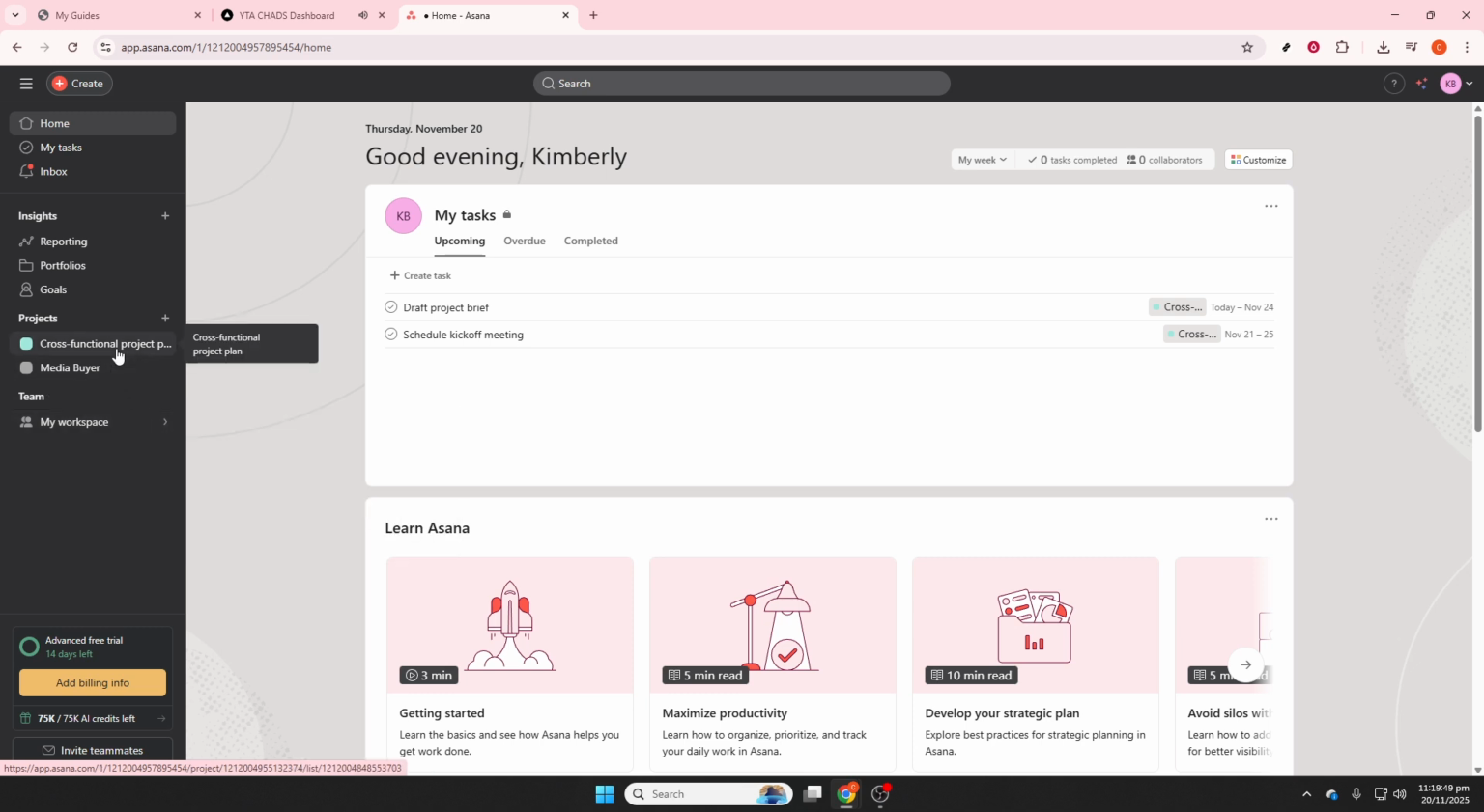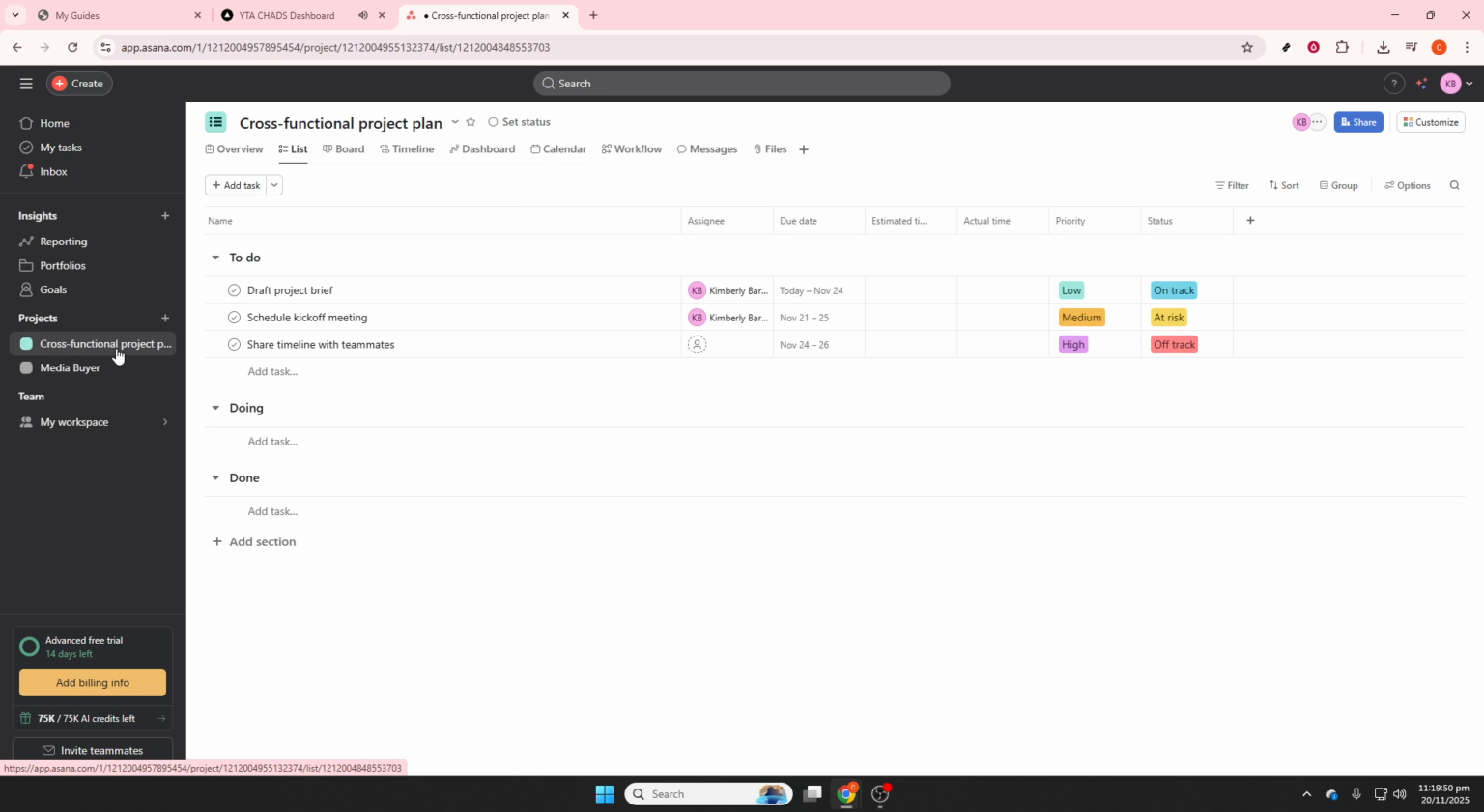To create a task, tap the plus button in the center, choose Task, and add a clear task name. Use the description for details, set a due date, assign it to yourself or someone else, and choose the project where it belongs. Tap Create to save.